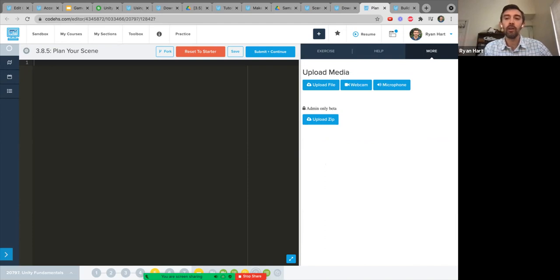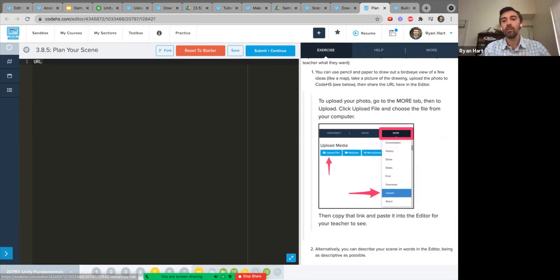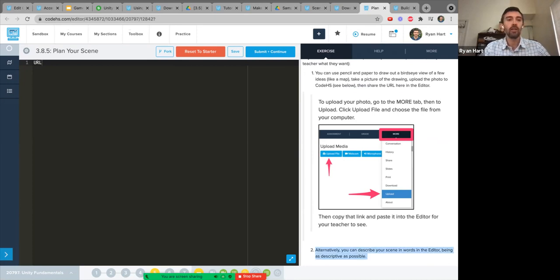So they've uploaded their file to our servers, and that URL they could then paste into the exercise. So they could share their image of their bird's eye view. That's one way to record it. You could also just have them show you their hand-drawn stuff. Of course, they could also just describe their scene in words in the editor, and be as descriptive as possible.